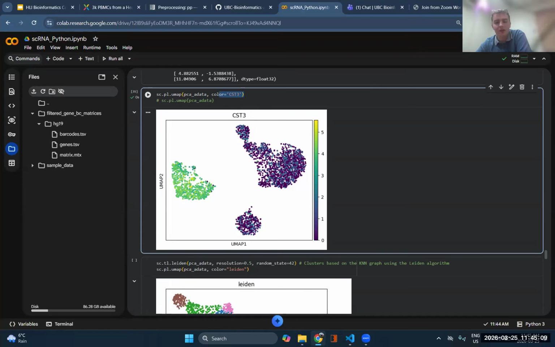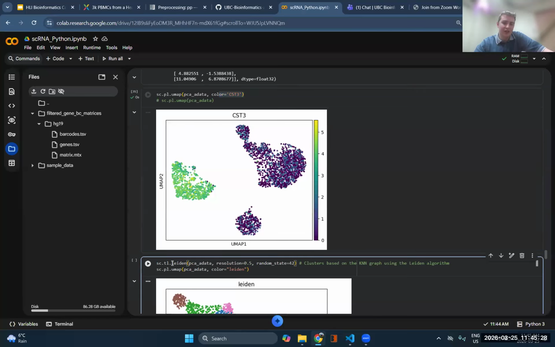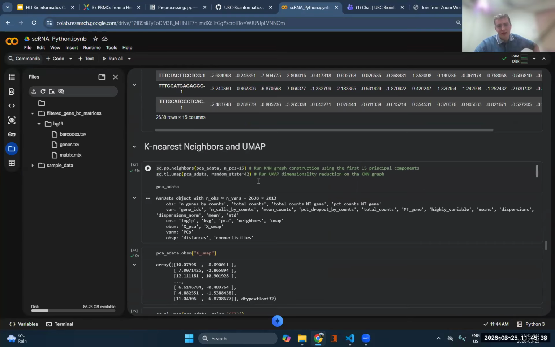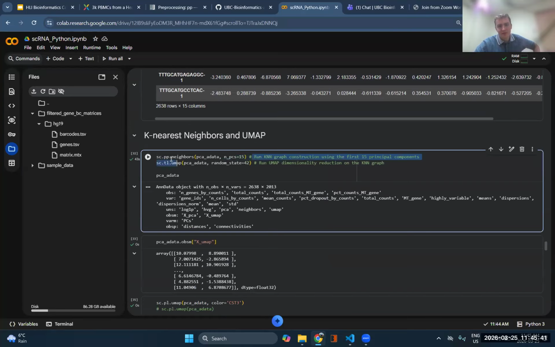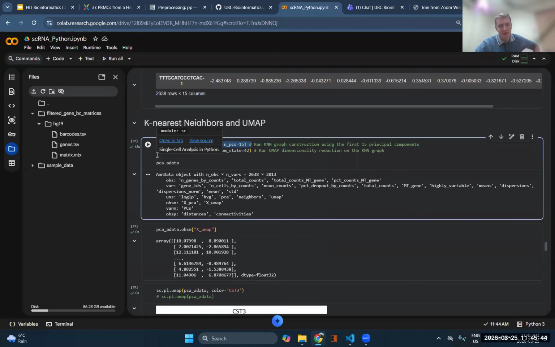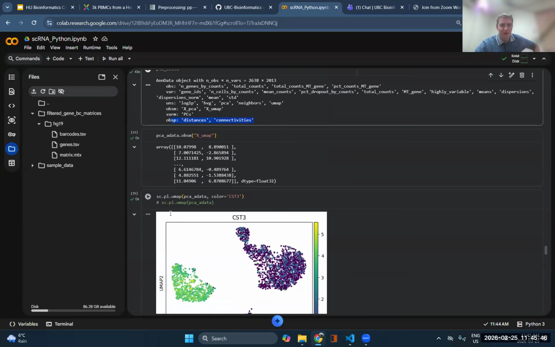But what we can now do is some clustering, which is unsupervised machine learning, where it's going to try to group the cells together. And there are lots of different clustering algorithms you could use. In this particular example, I'm going to do something called Leiden clustering. So it's sc.tl.leiden. And so it's going to take in our PCA AnnData. And the way Leiden clustering works is it clusters based on the nearest neighbors, which I've already run and is stored in our AnnData, which is the distances and connectivities.